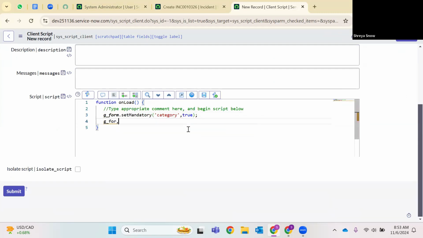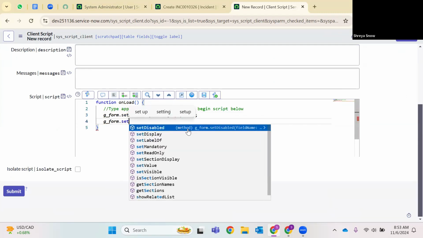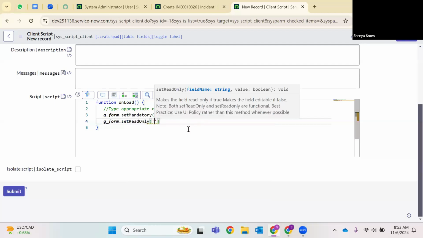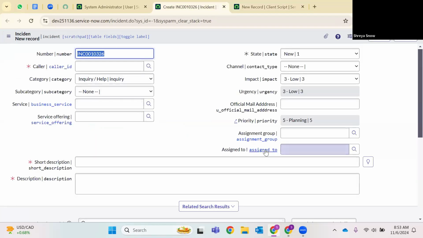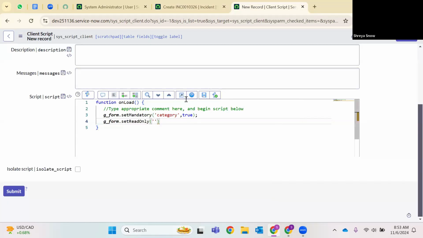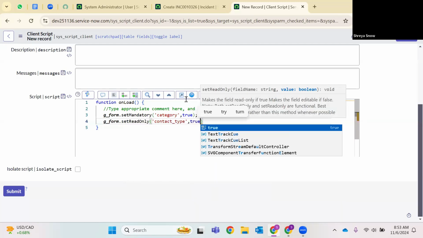g_form.setReadOnly. This is another method. So here I want to set the channel type to read only. Okay. So contact type is a backend name. This is how backend names are very important.